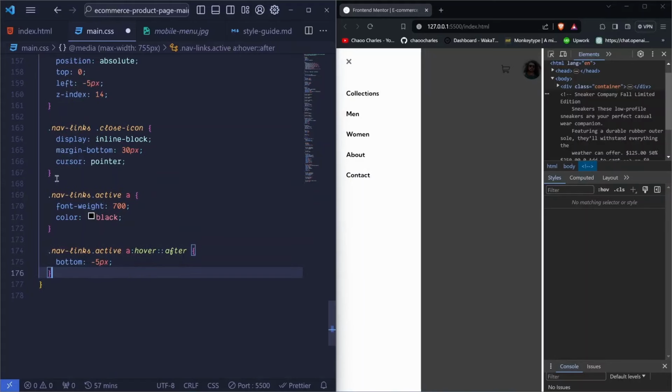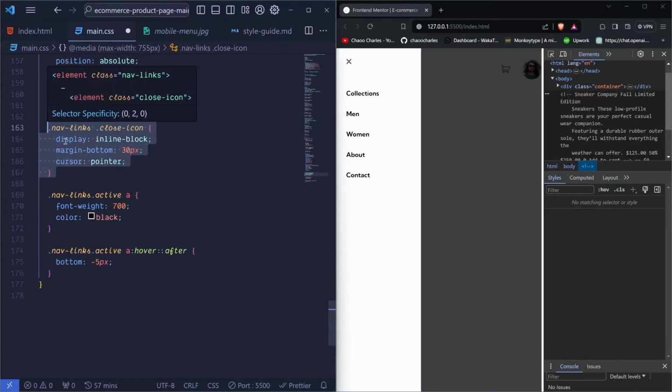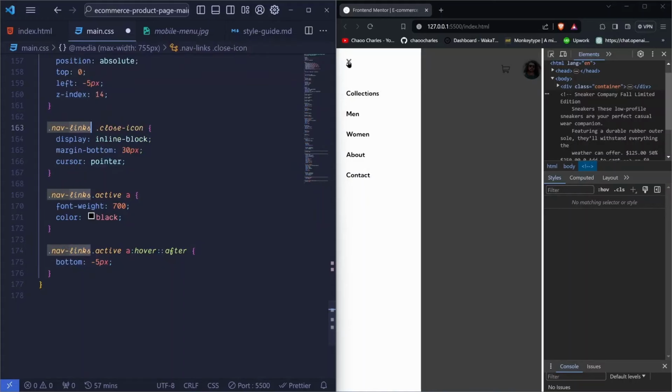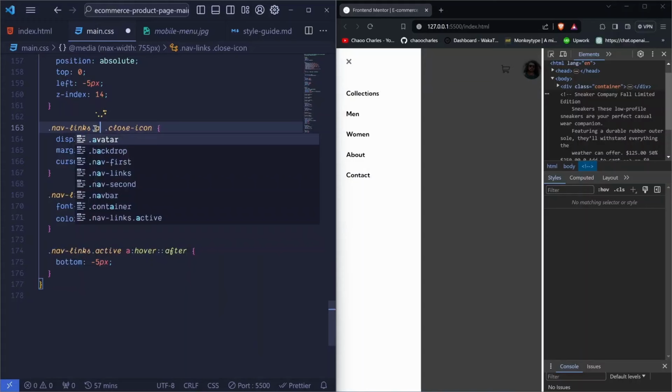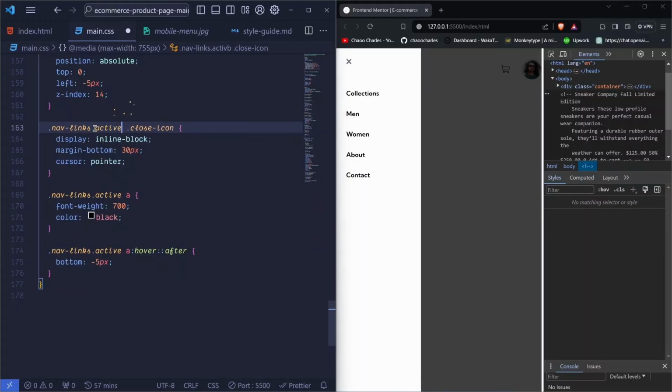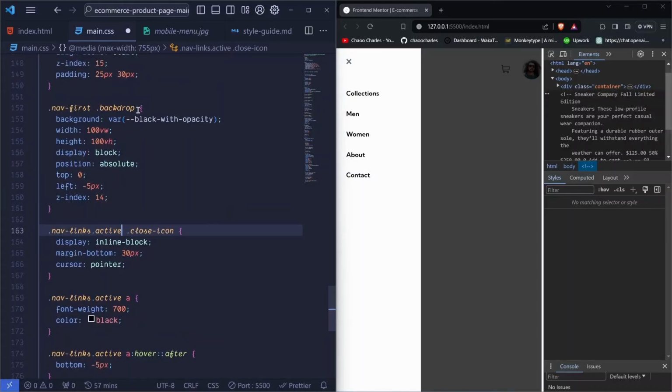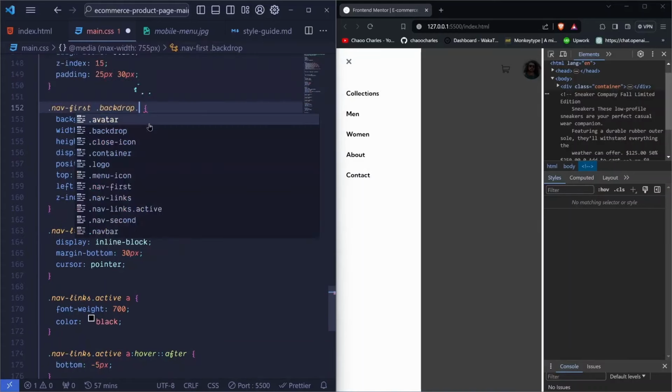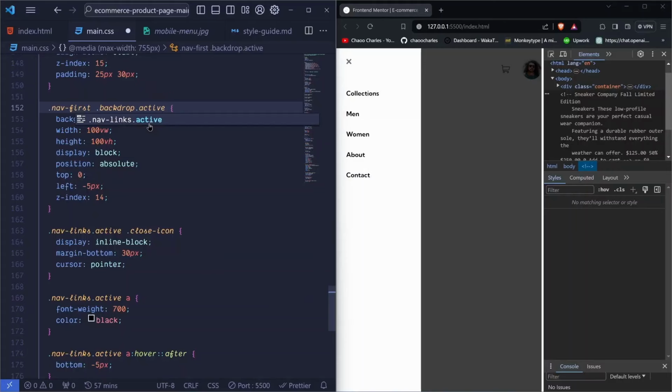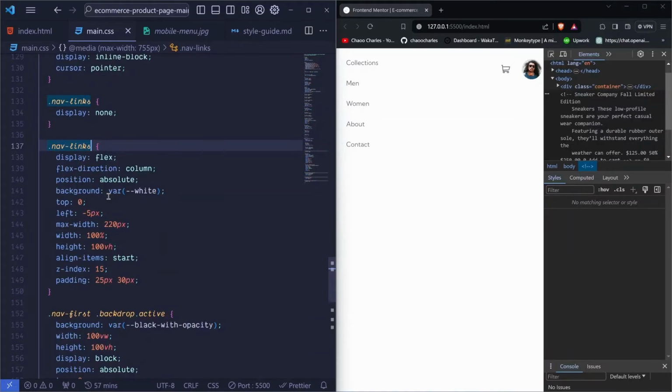And then right here, we'll also have navlinks.active. That is when we show this close icon. Okay, so when it's not there, we'll not have it. So here I'll say dot active, just like that. And also we'll be adding an active class to the backdrop. So right here, dot active as well. So right here, we'll also say only when we have the active, that is when these styles will be applied.